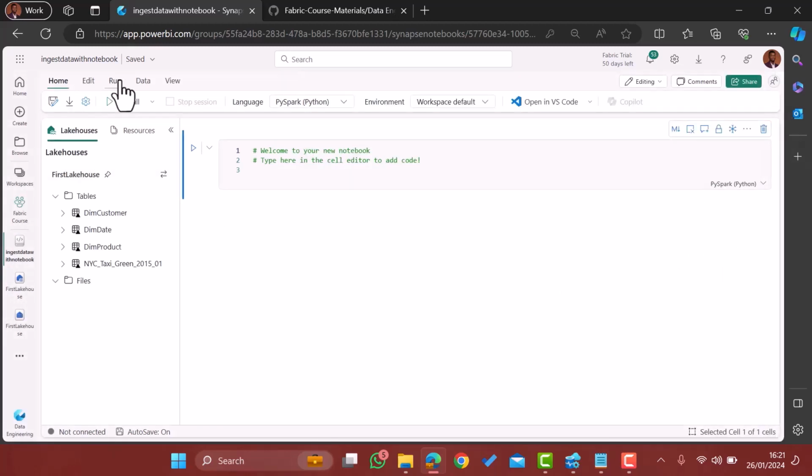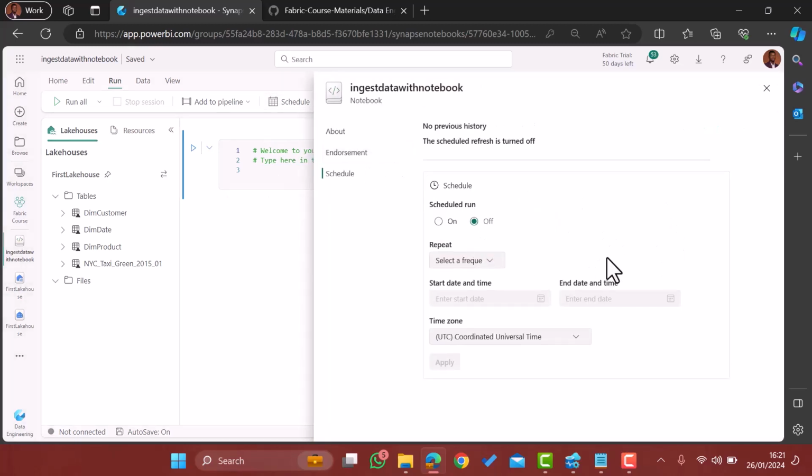Then you can also come to the run tab. On the run tab, you can add your notebook into a pipeline. Remember when we talked about ingesting with the data pipeline? You can add your notebook as a notebook activity in your pipeline, and then you can schedule your notebook by inputting a time that you want this notebook to be running at interval. So this is the part where you automate your notebook.